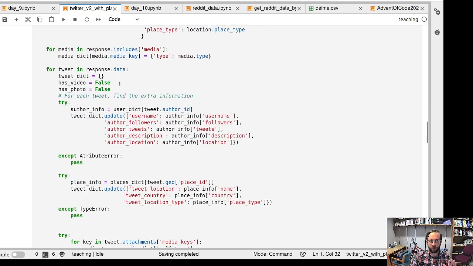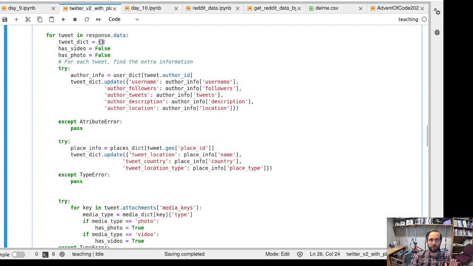So we loop through the tweets. We create a dictionary for this tweet with the information we want from it. There's lots of different ways you could do this. What I realized is that each tweet can include more than one media object. And so I made this just a binary measure. Does it have a video? Does it have a photo?